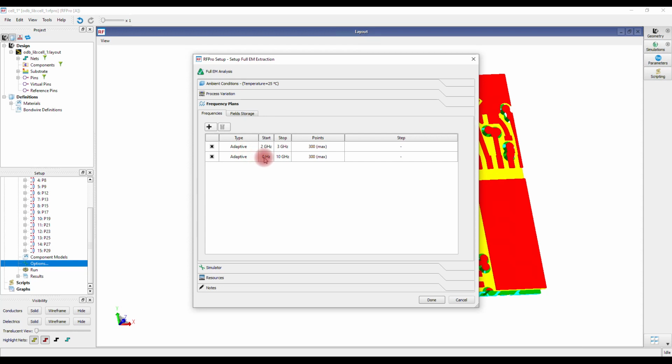Next, click on the plus sign to add another frequency plan to the list. Set the start and stop frequency to 2.4 GHz to 2.5 GHz respectively. This is the start and stop frequency of the balun.